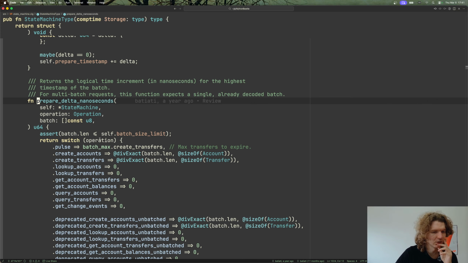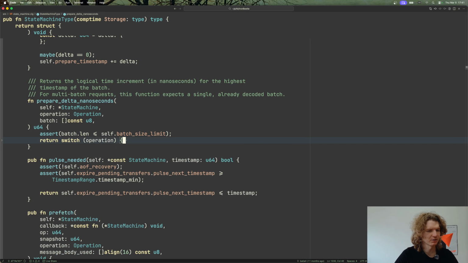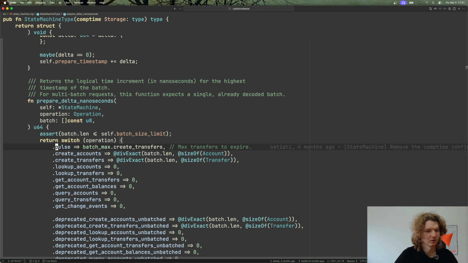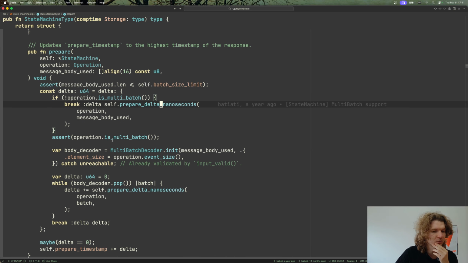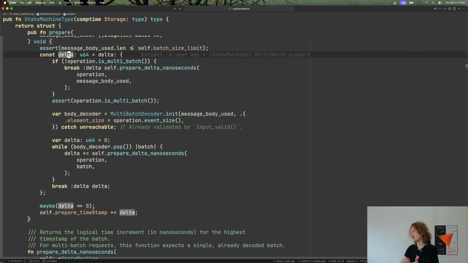Okay, so when we prepare pulse, we don't actually do much. We just say, hey, we could expire at maximum like 8 thousand transfers. And this is by how much we advance our timestamp. What even happened here?